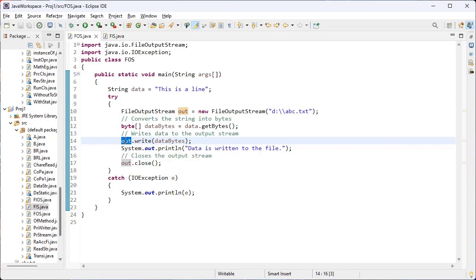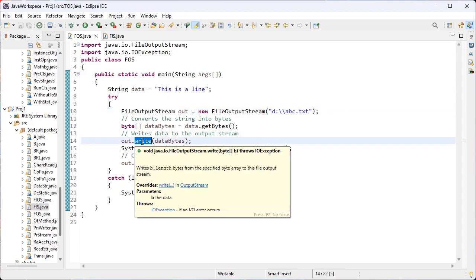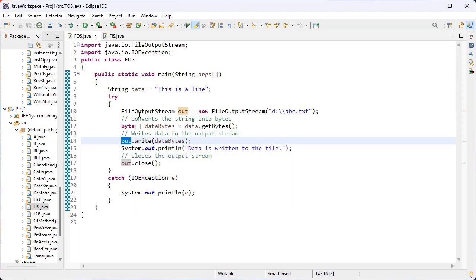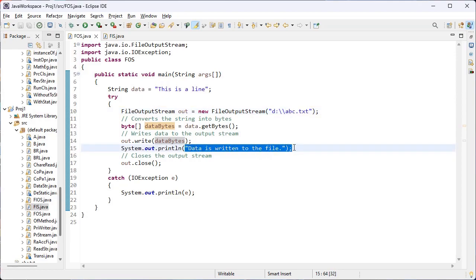And here this is our object, out. This is the object for this class, isn't it? And inside this class, I have the inbuilt method write, that's why I have used the object for this class. With the help of out.write, I try to write this byte data inside this ABC text file. Up to this clear? And here this is our message: data is written to the file.